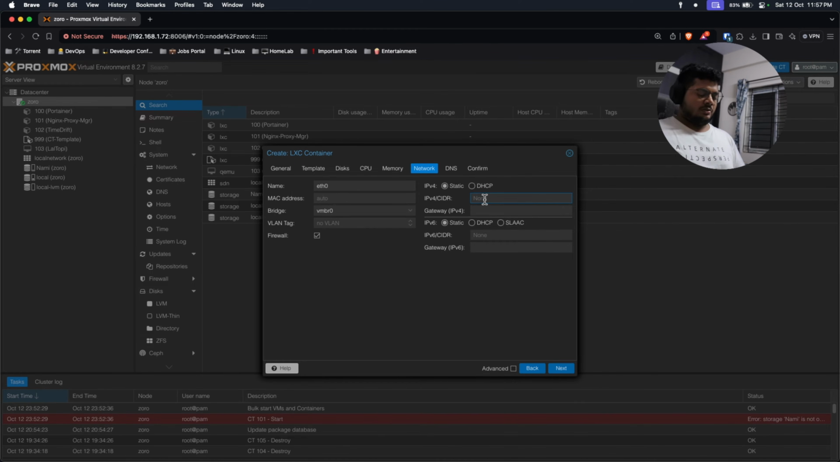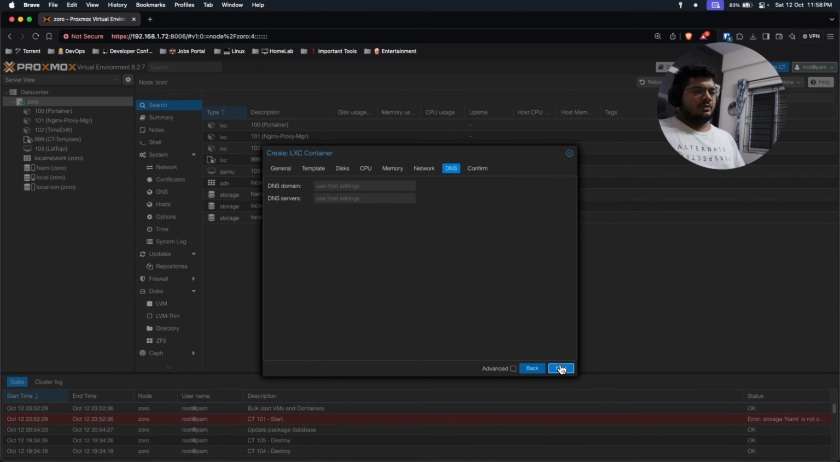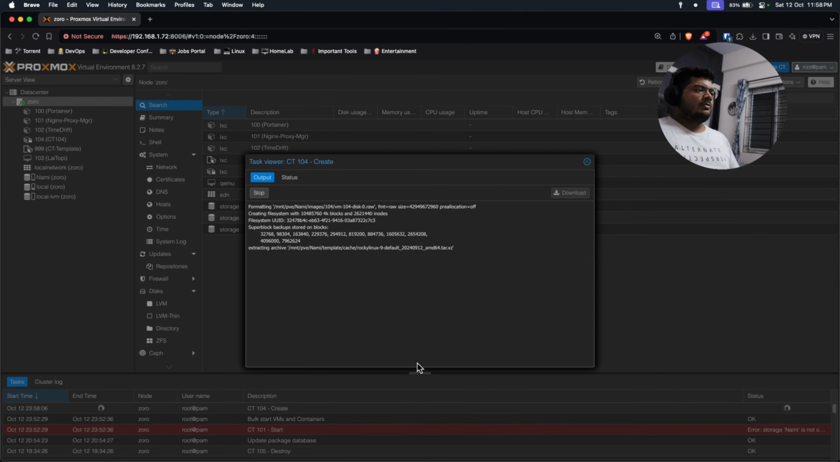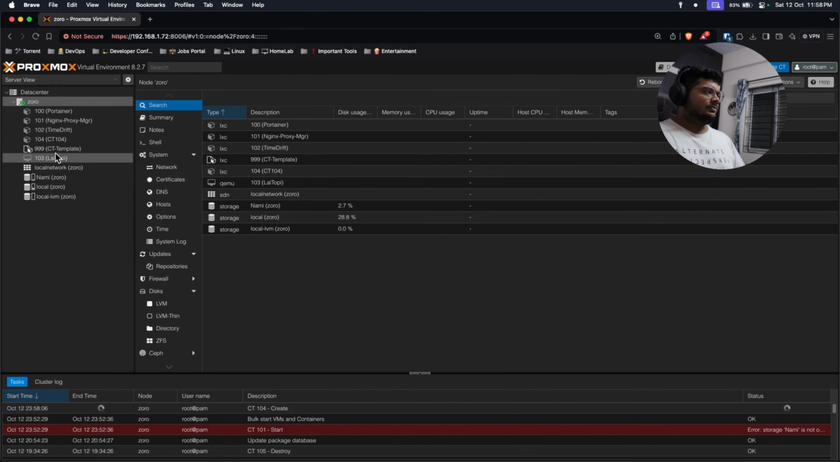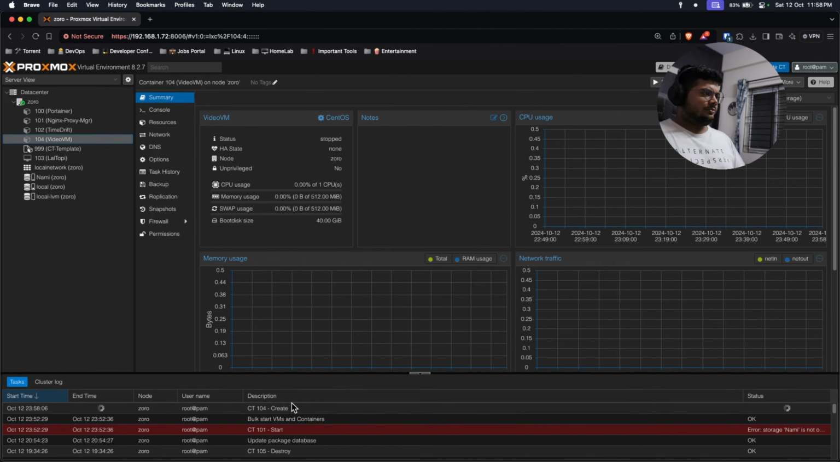We'll go to the network. So let's just assign an IP. Let's just assign 79, as it is free in my environment. You have to check which IP is free in your environment. And here we go. So now it's just building the LXC container for us. Let's wait for it to complete. Okay, so our container is ready. We'll close this. It's almost done. We'll power it on.